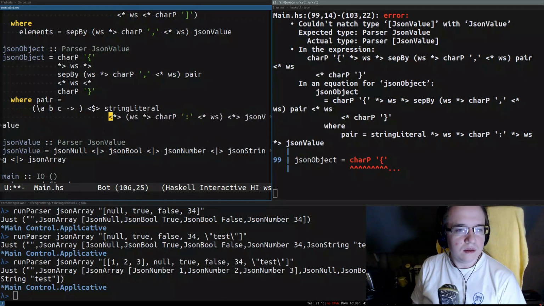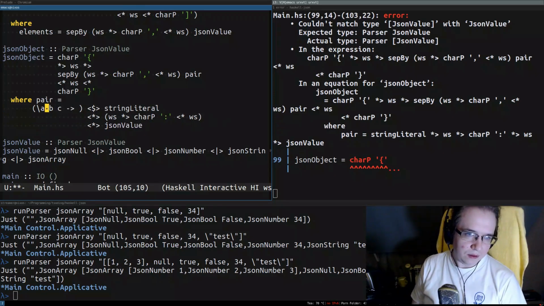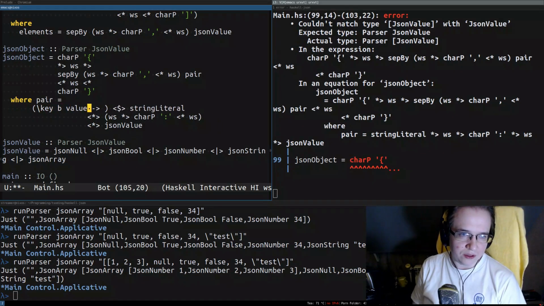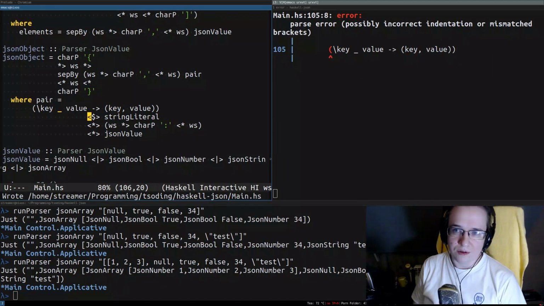So A in this particular situation is going to be equal to string literal, B is going to be equal to string separator, and C is going to be equal to JSON value. So the first one is a key, the third one is a value, and the second one is going to be ignored. And what we have to do is just combine them into a pair. That's pretty much it, and see if it compiles.